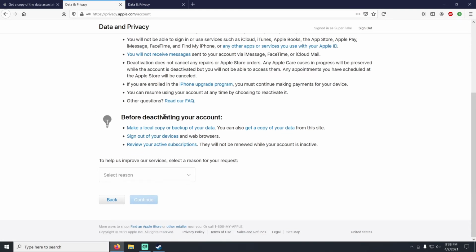It'll make more sense. And like they're saying right here, you can resume your account anytime by choosing to reactivate it. Now, all you would need to do to reactivate it as of today is come right back to this screen, and to privacy.apple.com.